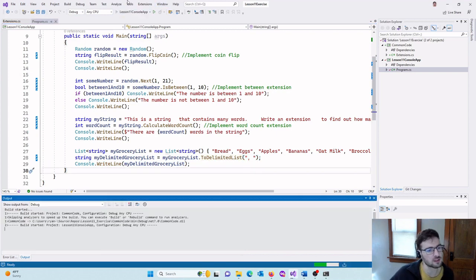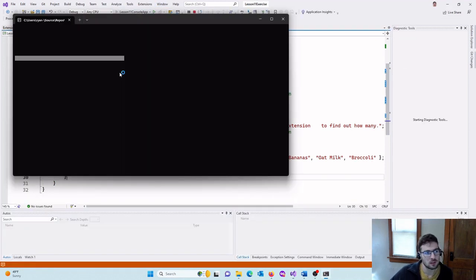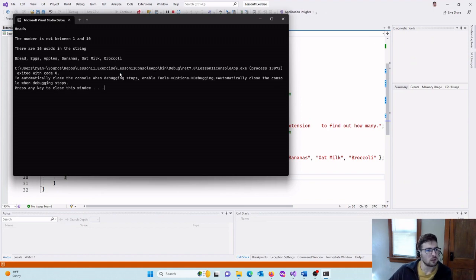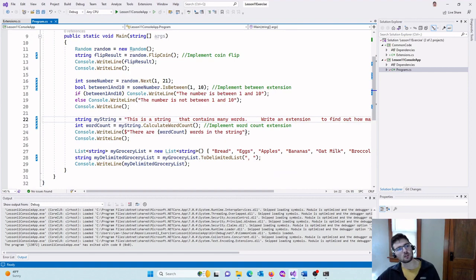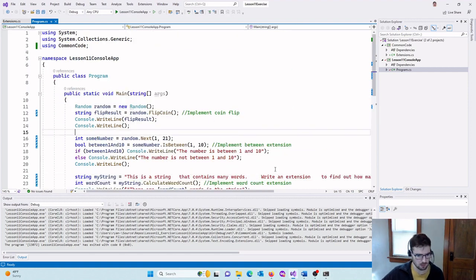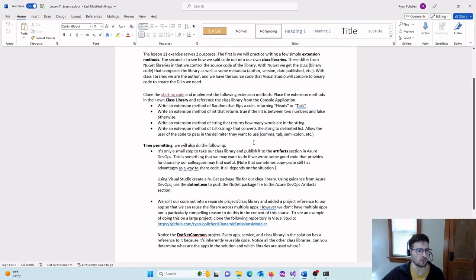Okay, so let's see if this still works. And it does. All right, we get our delimited list. So that's it. Those are the 4 extension methods. And now we have some optional activities here that we'll go ahead and do.